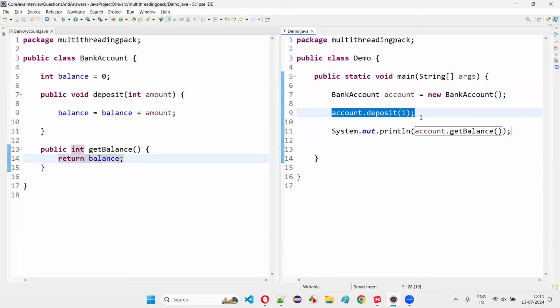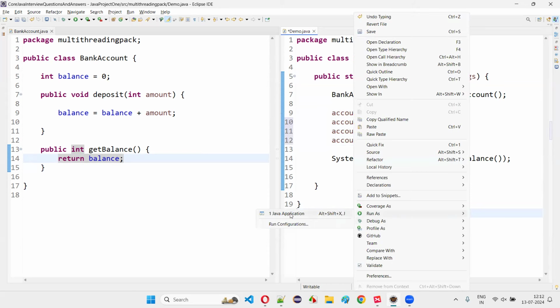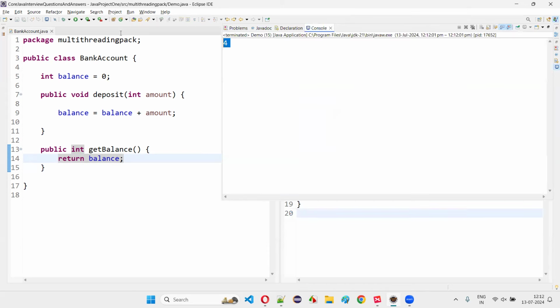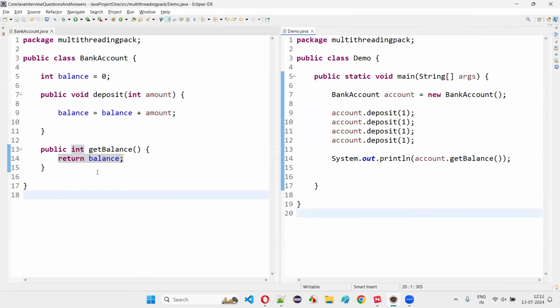If you try to deposit multiple times, it is still a single-threaded program, guys. This time you should get the value as 4 because 4 rupees you have deposited. So the balance should be 4 at the end of the program. Hope you have understood this program now.